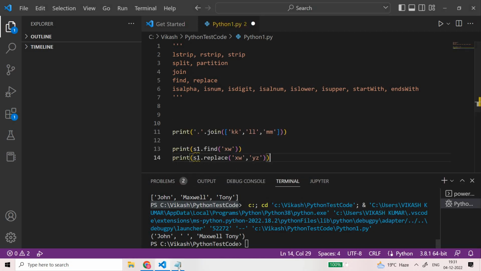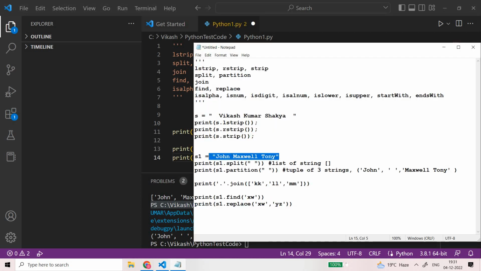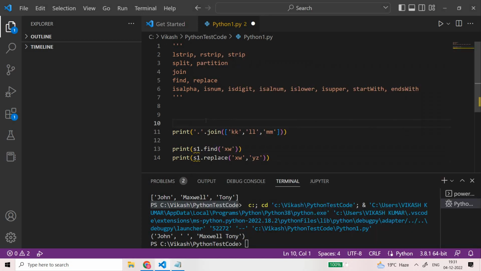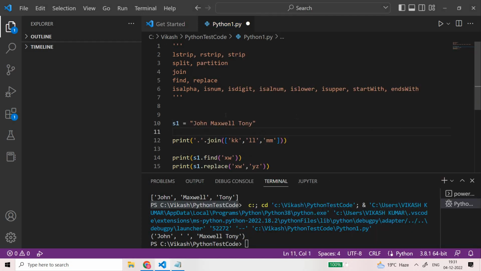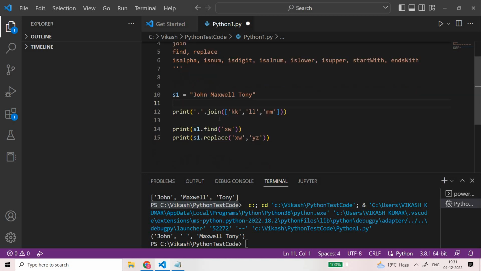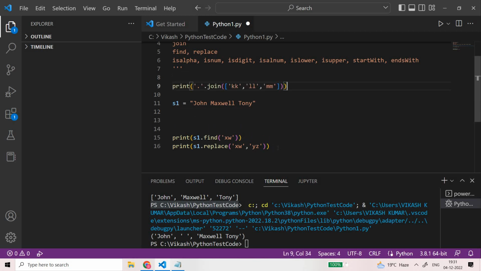So join, find, and replace. But before that, I need to take this string. This is the way we put it: S1, John Maxwell Tony. So this is the first string. Before we discuss find and replace, let's discuss the join. Let me just put them outside.